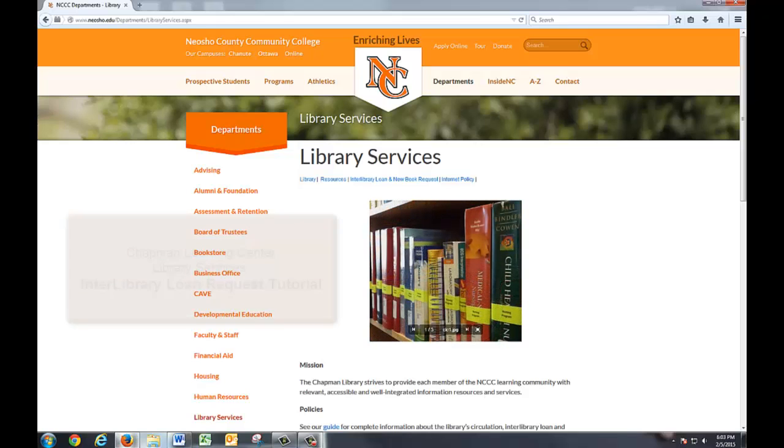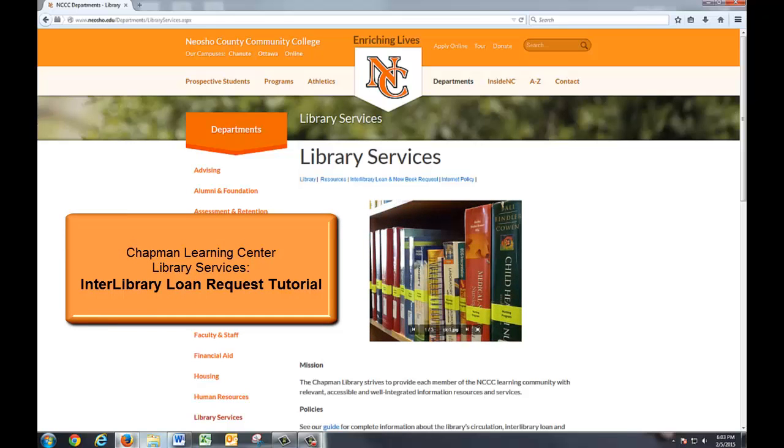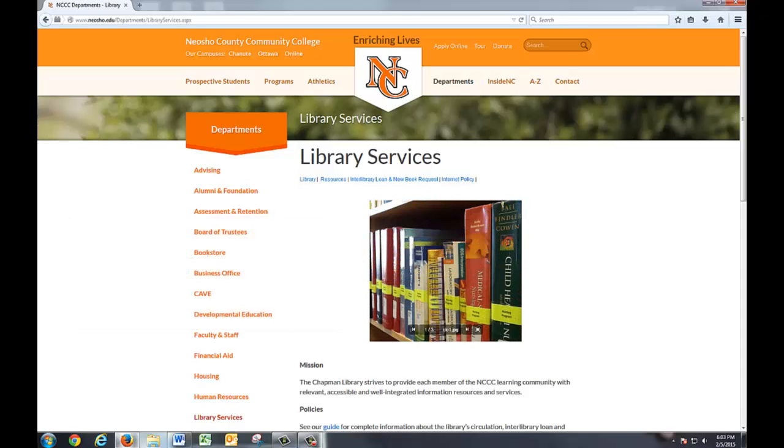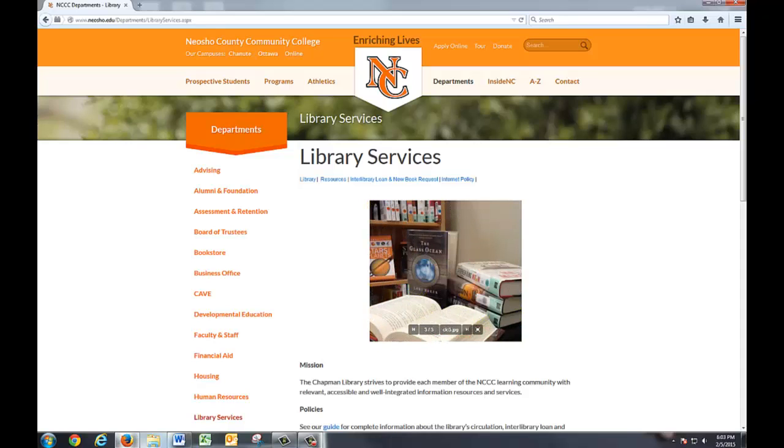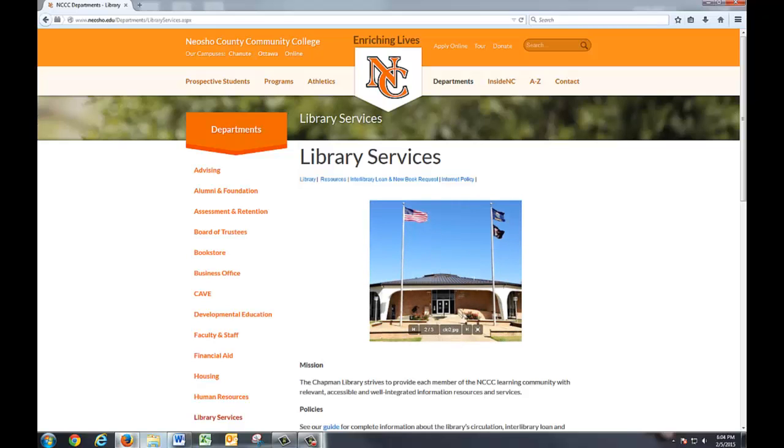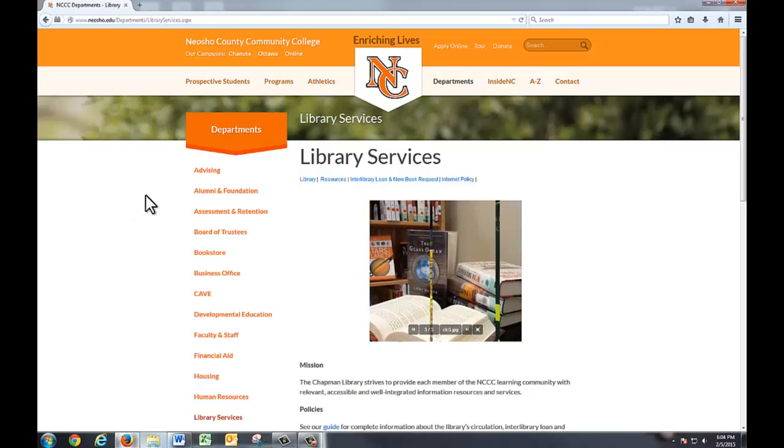Today, we're going to be showing you how to find and submit an interlibrary loan request. Because no library can hold all the books in the world, we've teamed up with other libraries across campus to do what is called interlibrary loan. What this means is we can borrow books, journal articles, and other materials from other libraries across the state of Kansas.